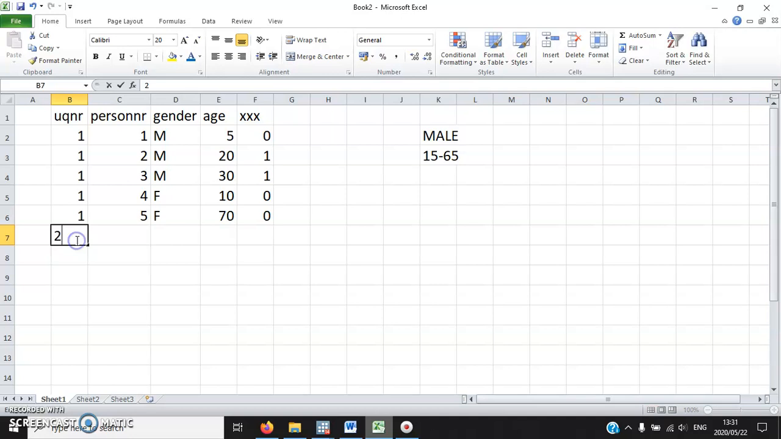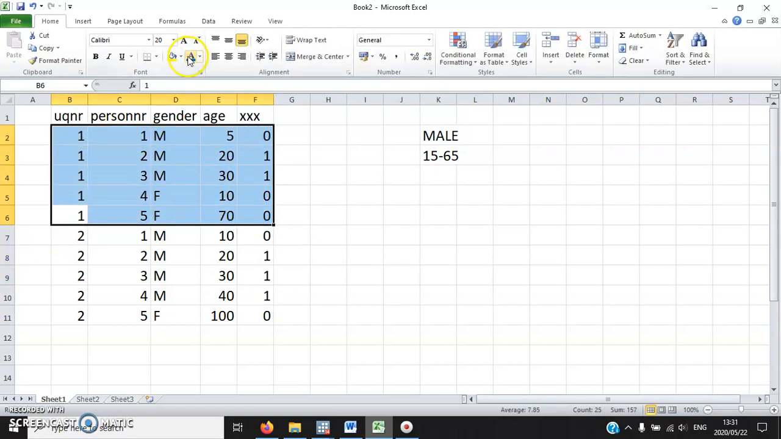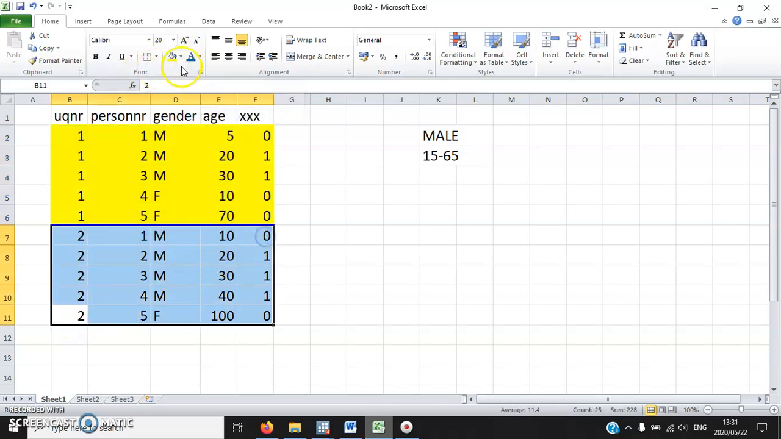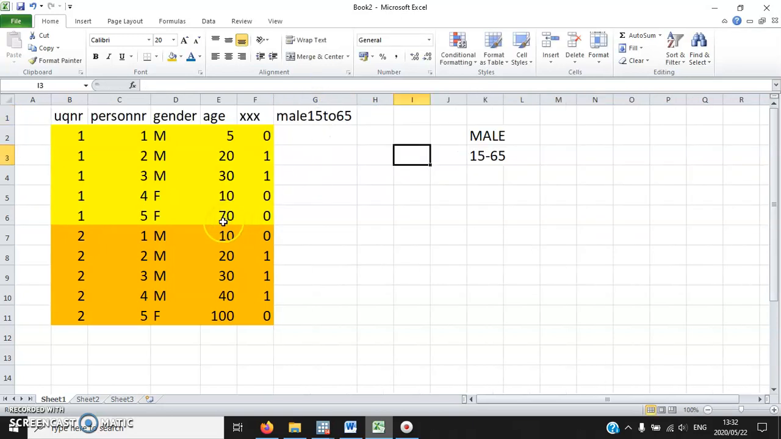And then, maybe I'll do it for one more household. Again, I assume 5 people, maybe male, female, 10 years old, 20, 30, 40, 100. I think only 3 people meet the criteria. Let me use different colors. And then I will derive a variable, male 15 to 65. Let me stop for 30 seconds to make sure everyone can absorb the information.